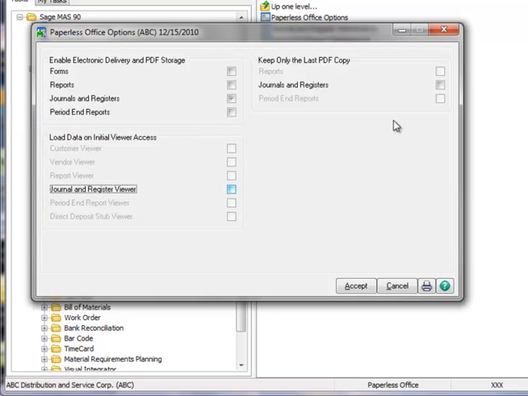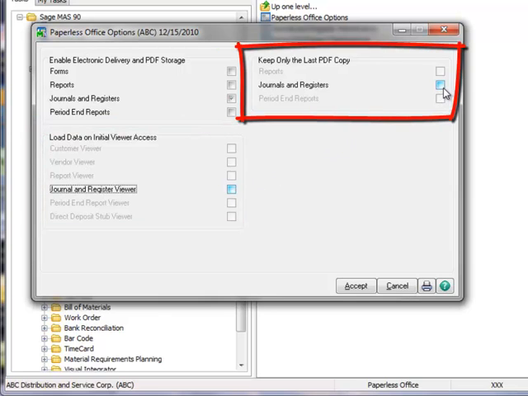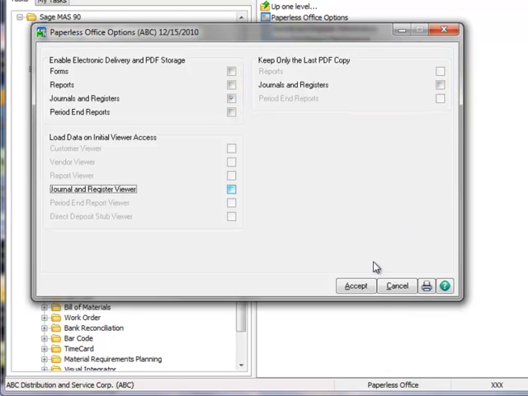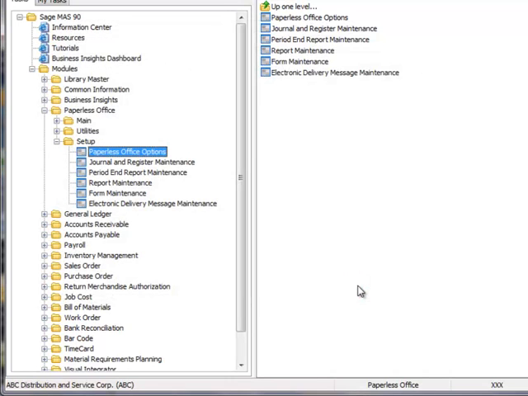The final section, Keep Only the Last PDF Copy, means that anytime a register is printed, it will overwrite any previous versions. For this tutorial, we want all versions of a document to be saved, so we will not select this option. Now we'll click Accept to save our setup selections.